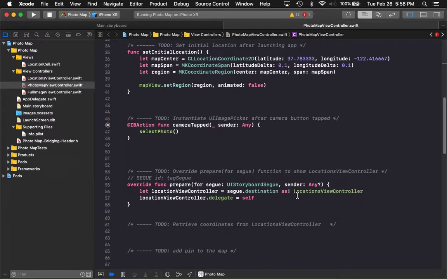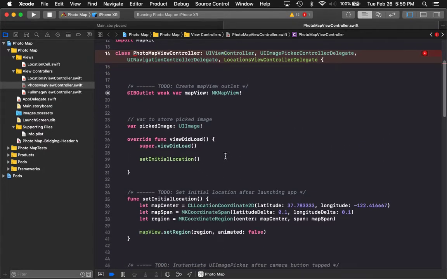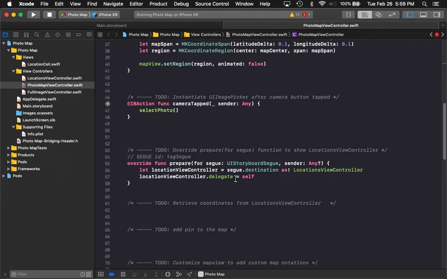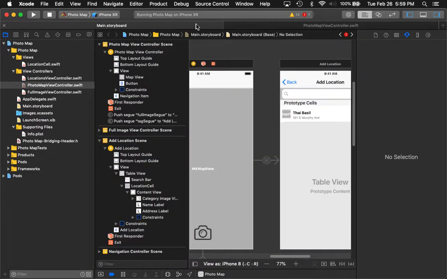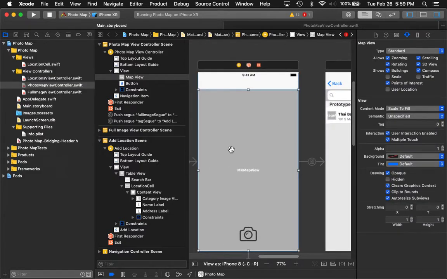Yep. So what's going on here? I'm going to explain to you a little bit about protocols. Remember how when we selected a place from the list in the add location, we searched up a place like Pier 39 and clicked on it, and then it returned us back to our other storyboard and dropped a pin right there? How do we do that? How do we communicate the coordinates selected from here back to our map view? That's where protocols come in.